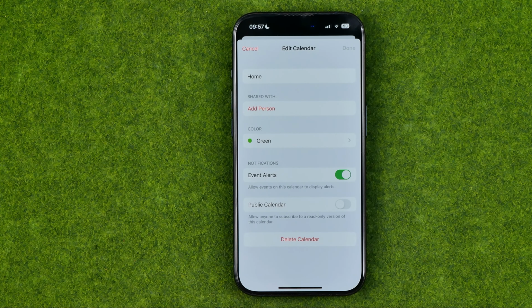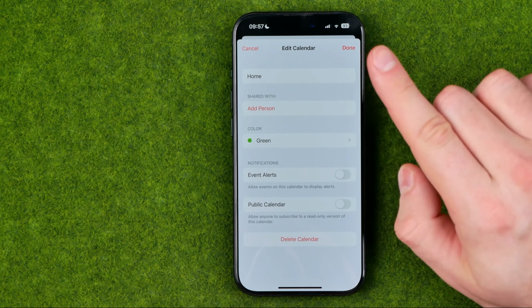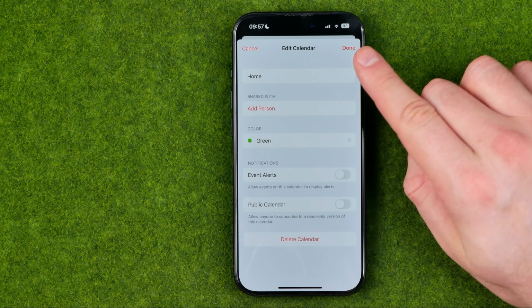So if you would like to stop event alerts for a particular calendar, just turn it off, and then do not forget to tap Done to save the changes.